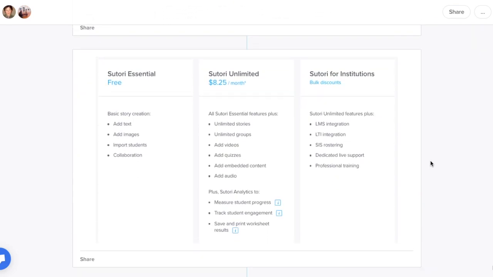So our pricing, we have a free plan, which is a basic version of Sutori, so you can add text, images, import students, collaborate. Our paying plan is the basic version plus videos, quizzes, embedded content like a Prezi, a Quizlet, Google Slide. You can add audio and you get access to the Sutori analytics. We sell that individually to teachers for $99 a year, so around $8.25 a month.